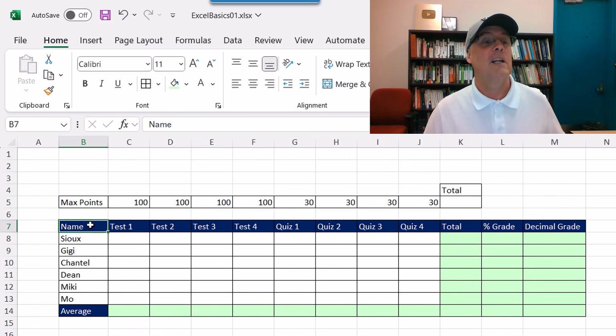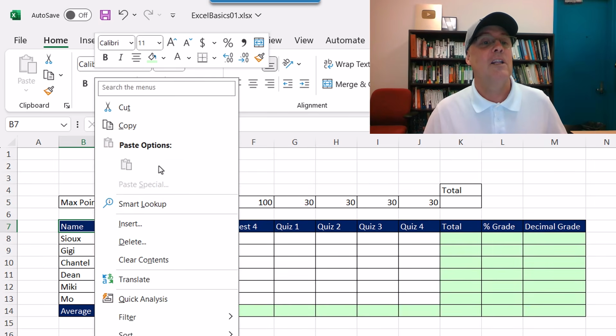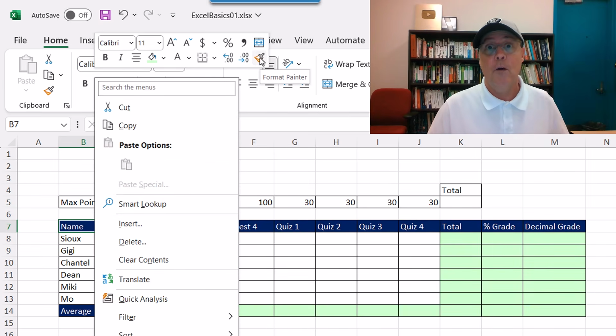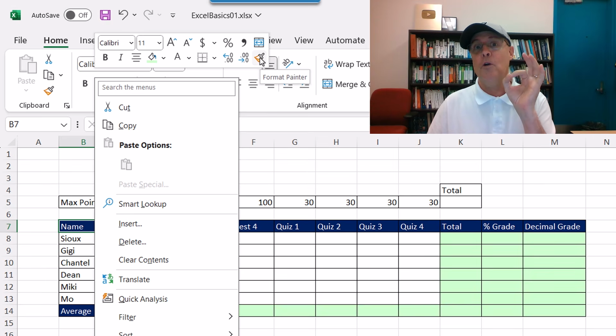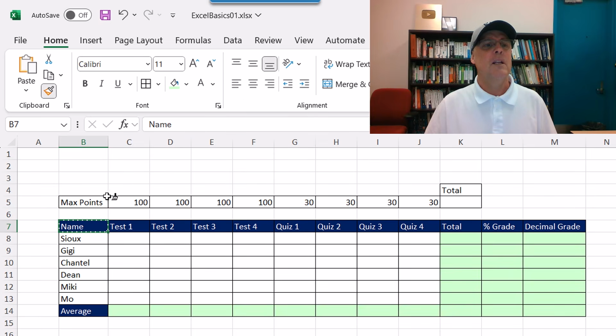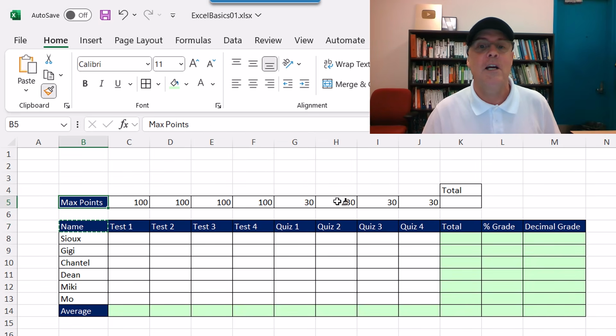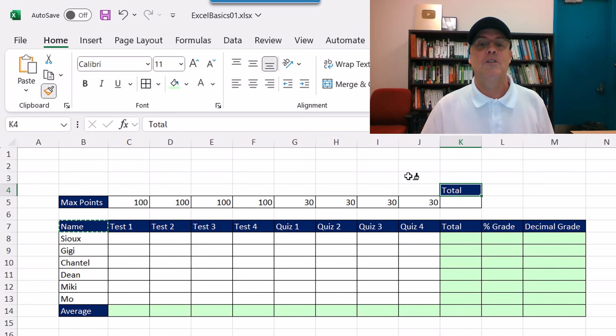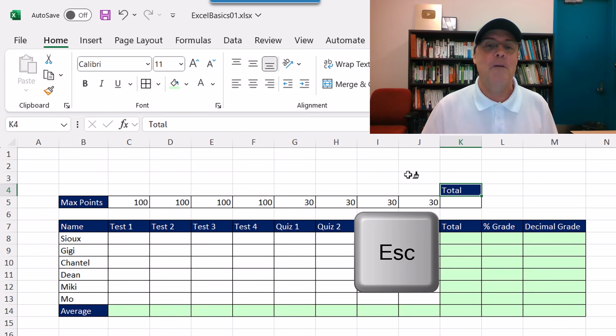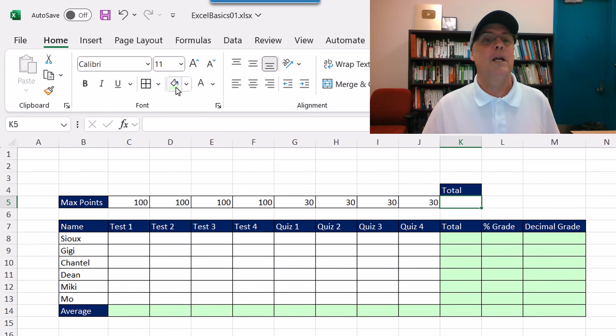Oh, hey, wait a second. Watch this. Right-click, and instead of clicking it one time, that loads the cursor paintbrush for just one click. If I double-click it, now everywhere I click until I click Escape, I can paste that formatting. Click, click, and then to turn that off, Escape. Here I want some green. And now we have our grade table.